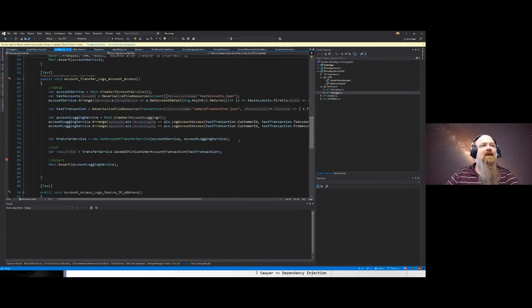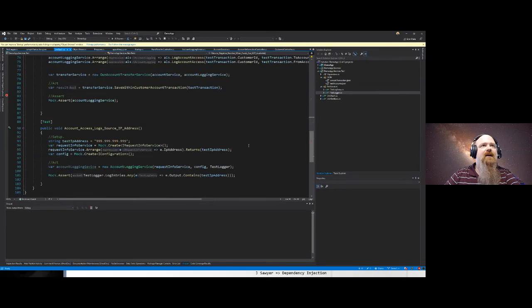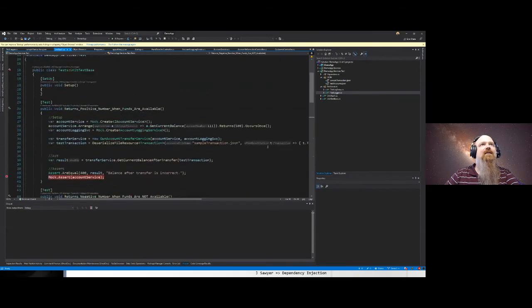But the other thing we can do is, for example, right here, occurs once. What this is doing is saying, when they call the account service to get the current balance for 111, it should only happen once. I shouldn't call it twice. Now you'll see that this unit test is passing right now.